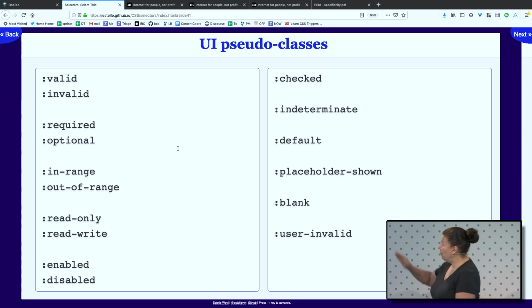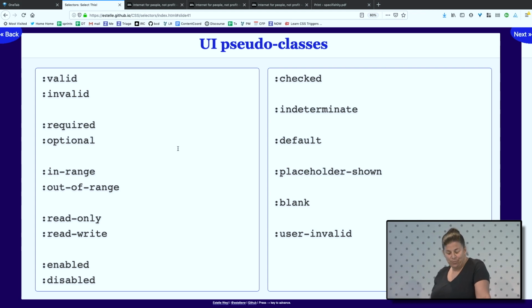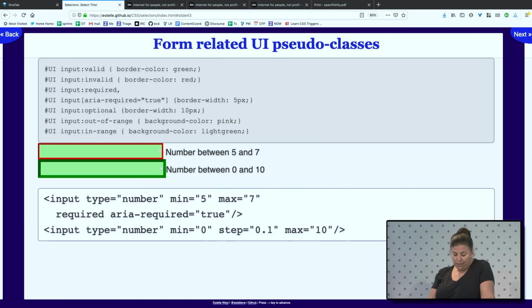Okay. So the UI selectors include valid, invalid, required, the opposite is optional, in range, the opposite is out of range, read only, not quite the opposite is read write, enabled, the opposite is disabled. We also have checked, which we just went over, indeterminate, default, placeholder shown, blank, and user invalid. User invalid I don't believe is in this specification. I believe it's in another specification, but it seemed like the right place to put it. So let's start with valid, invalid, required, optional, in range, out of range, and user invalid.